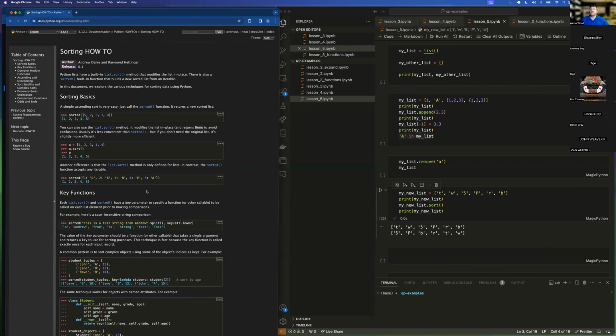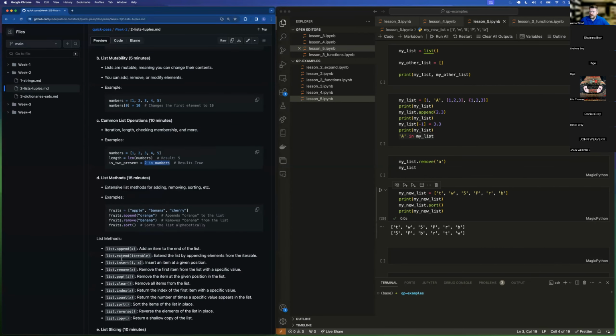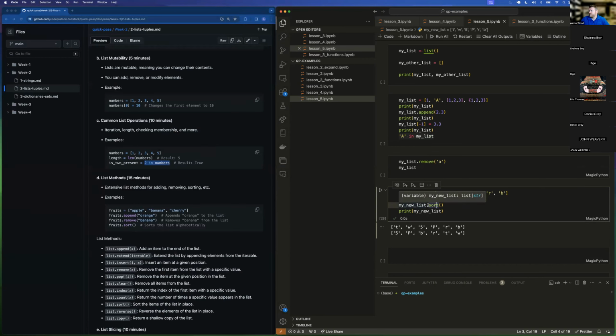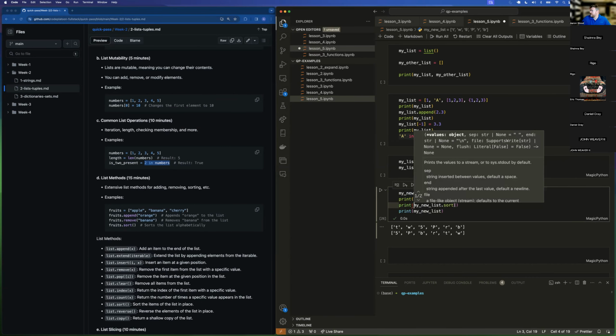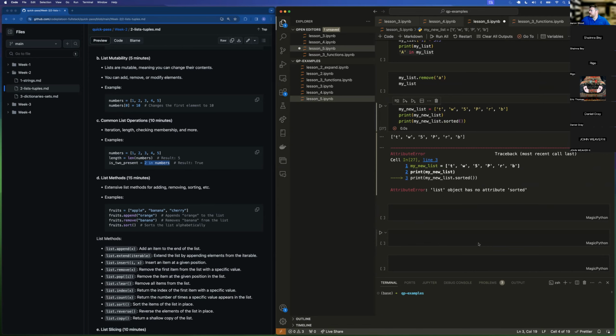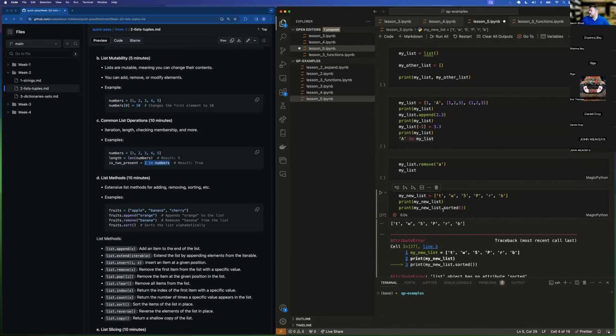So sort is actually less convenient than sorted. There's another method called sorted. I don't think we go over it here, but I think it's good to talk about because it actually returns the sorted list for you, where you can then save it as a new variable, or it doesn't just change it in place. So if I were to print my new list dot sorted, and then get rid of that. Hold on. My new list dot sorted.